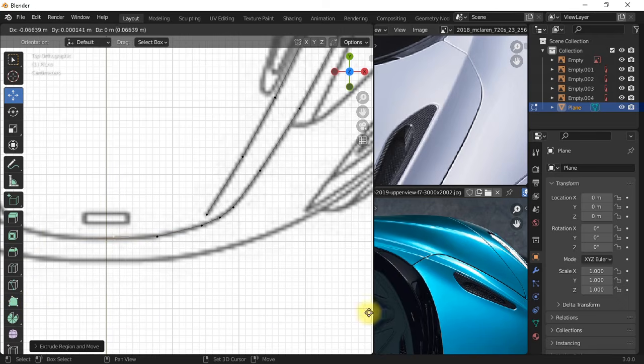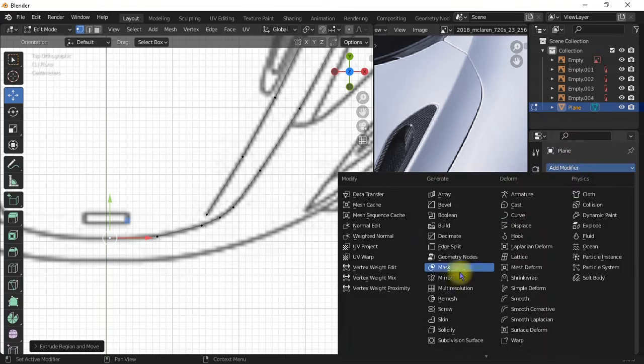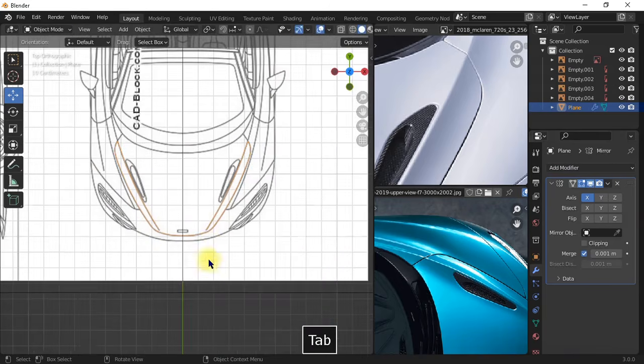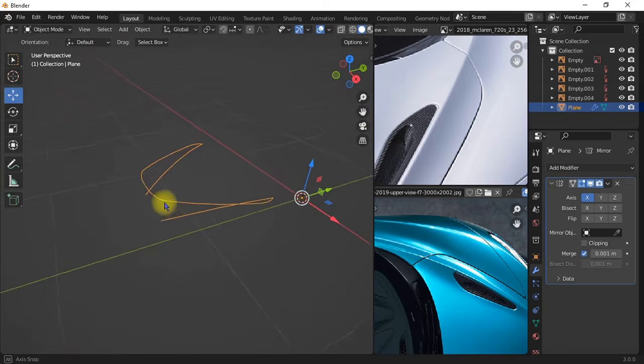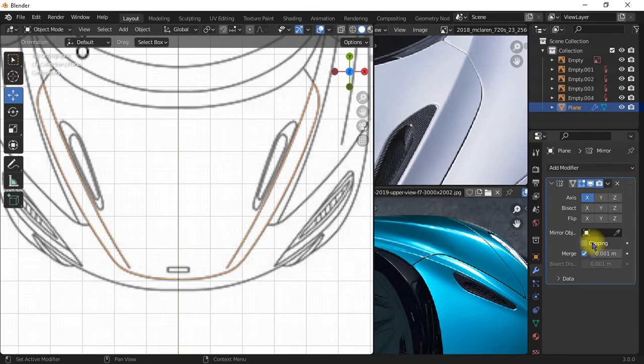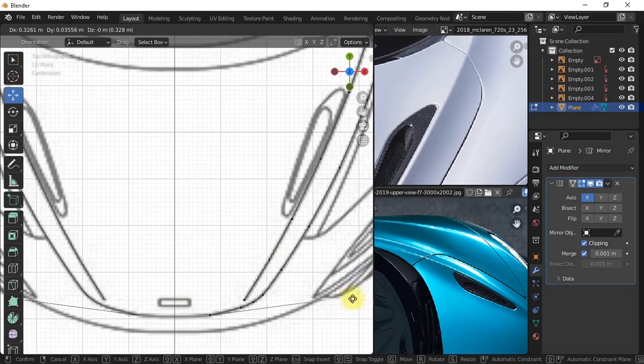So as we're crossing to the other side, that's when you know it's time to add your mirror modifier. So let's just click the modifier tab and add modifier. Then let's go to the mirror modifier. As you can see, it has copied to the other side. Okay, still a mess. Now we have to turn on clipping, so it won't pass through the other side anymore.